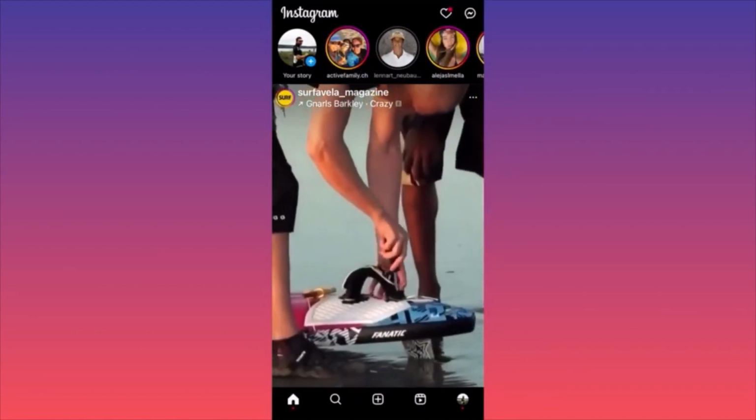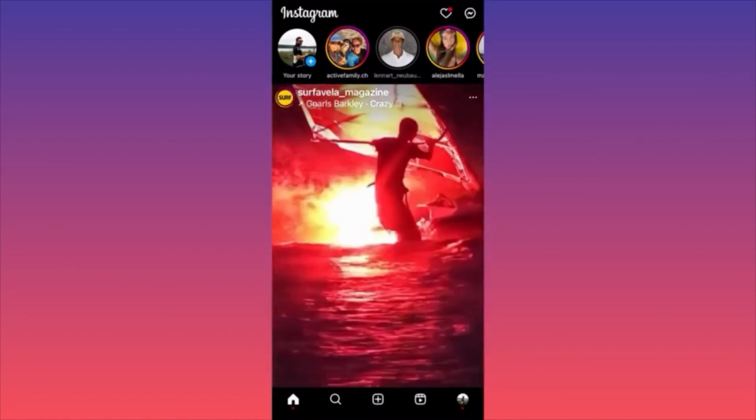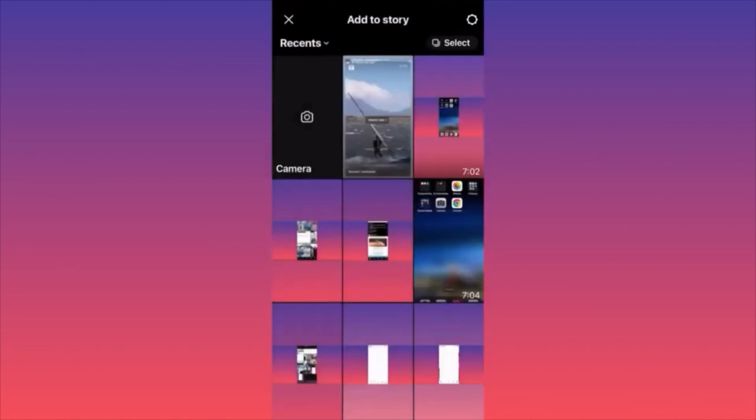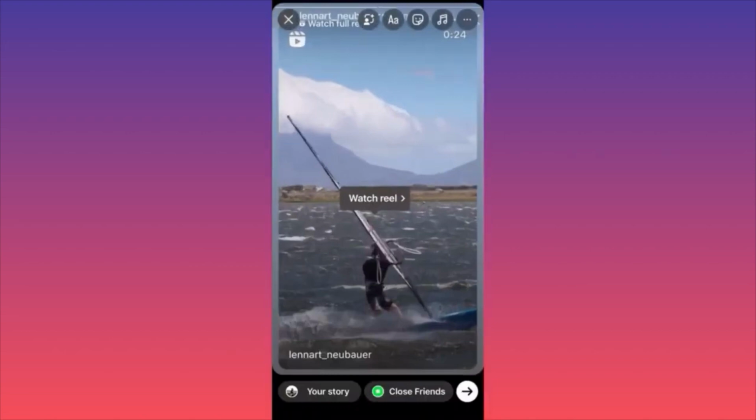Okay? Now the next step simply will be to go on the top left corner, click on your story, select the picture that we just screenshotted, right? As you can see over here, it perfectly fits the actual framing. It really looks like you just shared that. It doesn't look like a screenshot.